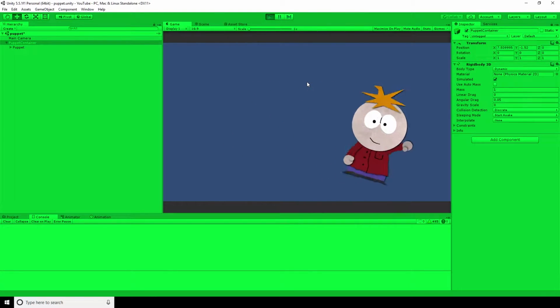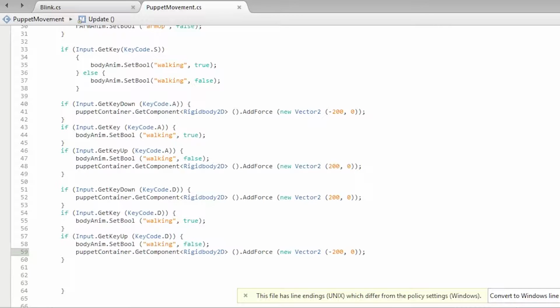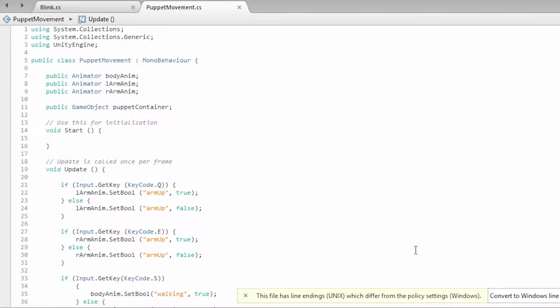He's really coming together. So next I want to implement a talking animation, and I'm going to do this by randomizing the sprites that are shown over his mouth when I press a button.